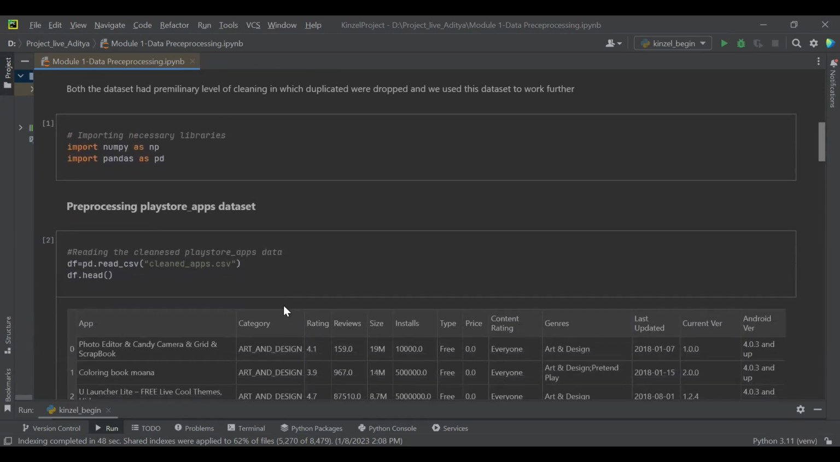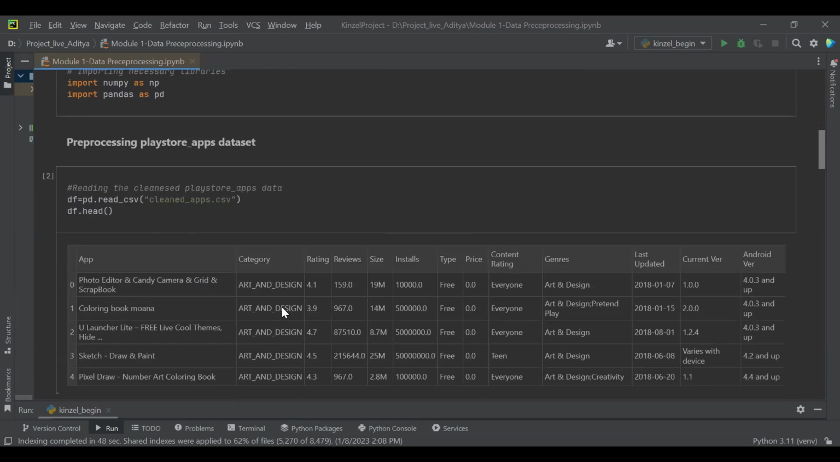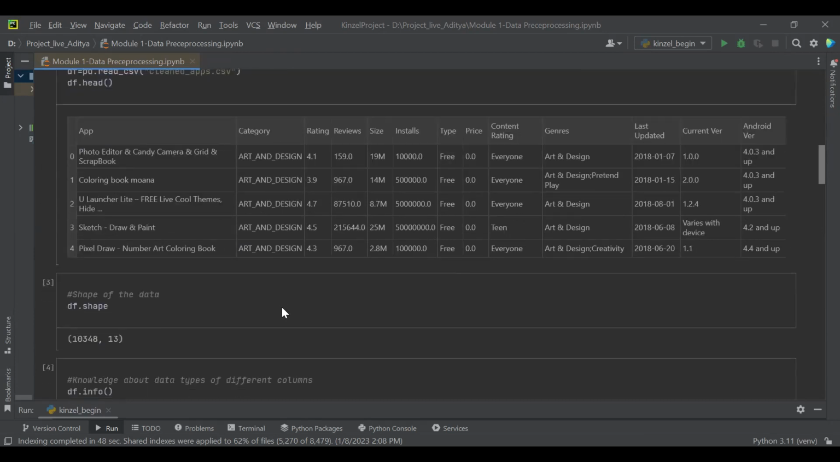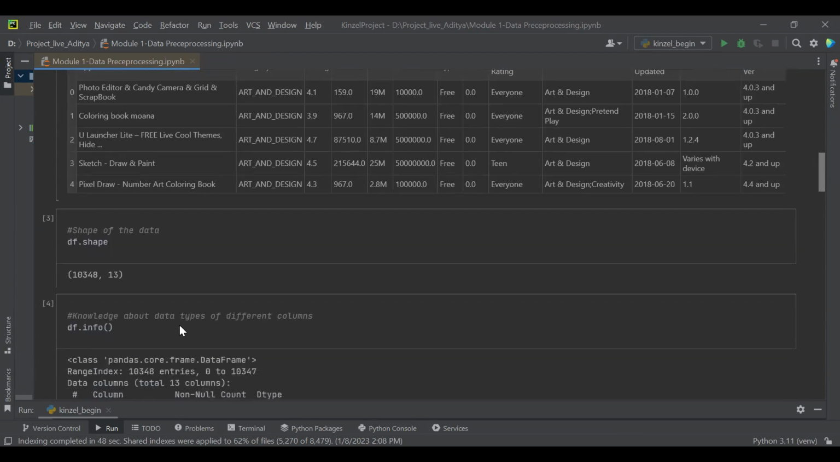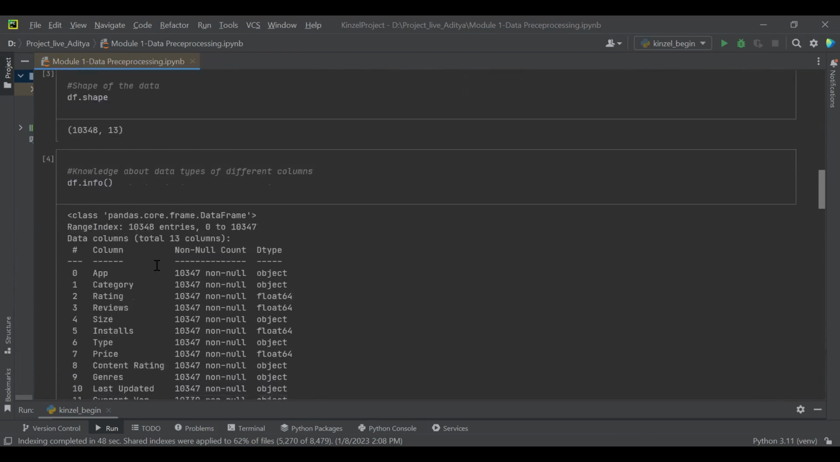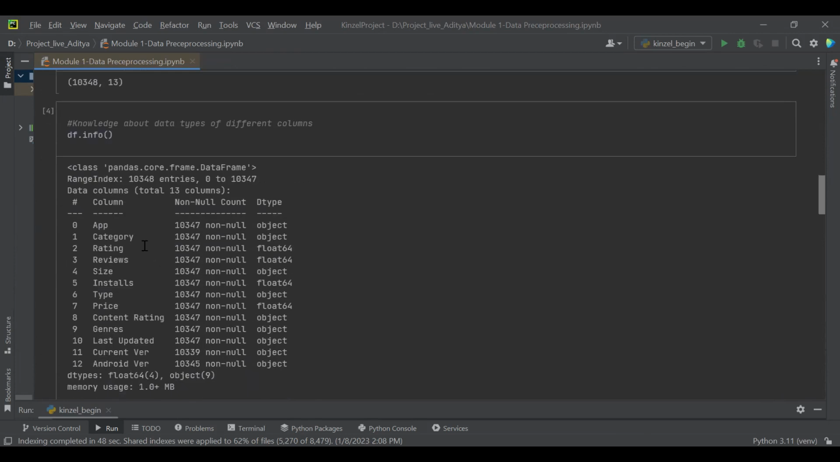So we read the data into the Python interface and saw what types of columns were available. Initially, the data had nearly 10,348 rows and 13 columns. And you can see the various data types in the data. App is object data type, rating is float data type. So it was a good mix of data types of different kinds.